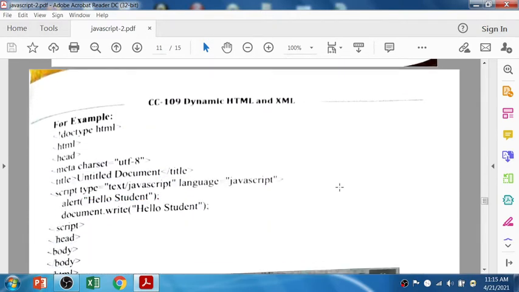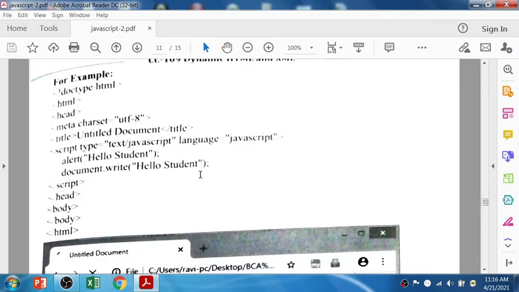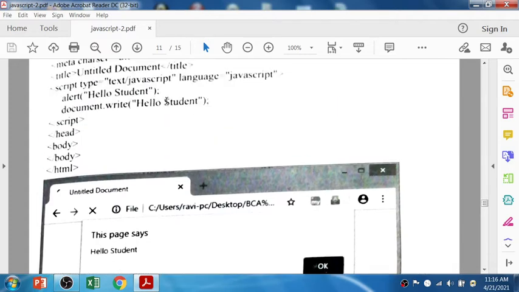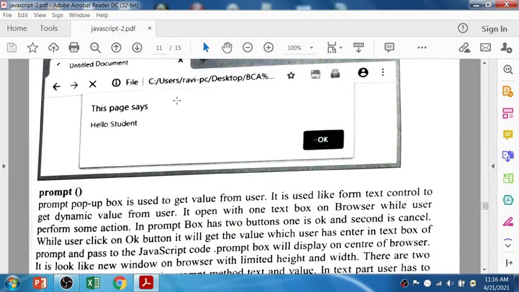See the example. In the head, the script is mentioned with alert hello student, document.write hello student. So as soon as the web page loads, first you will get the hello student alert box. So this is the alert box. When you click on the OK button, it will display hello student on the web browser, on your document, the web page.